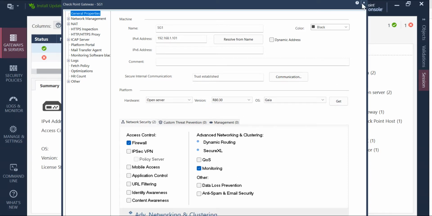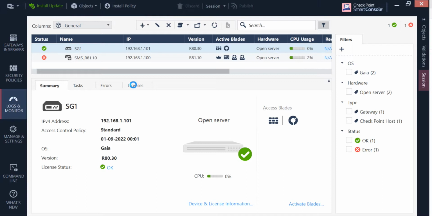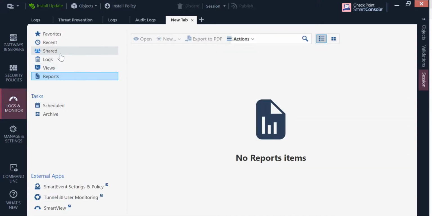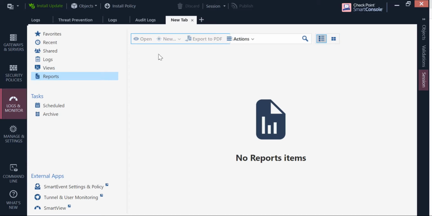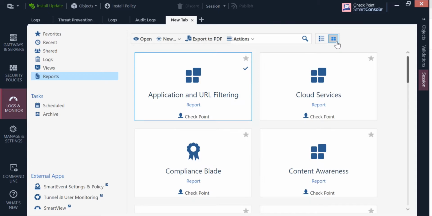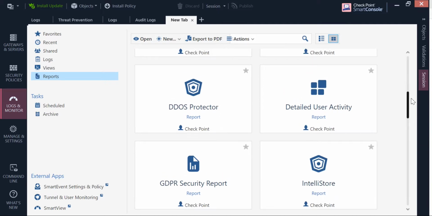Okay, so which is good. Let's go to the logs and monitoring, and here reports. Okay, no reports item. It will take time to correlate, I believe. If I go like this, okay, so I want reporting on smart detail user activity report. Yes.